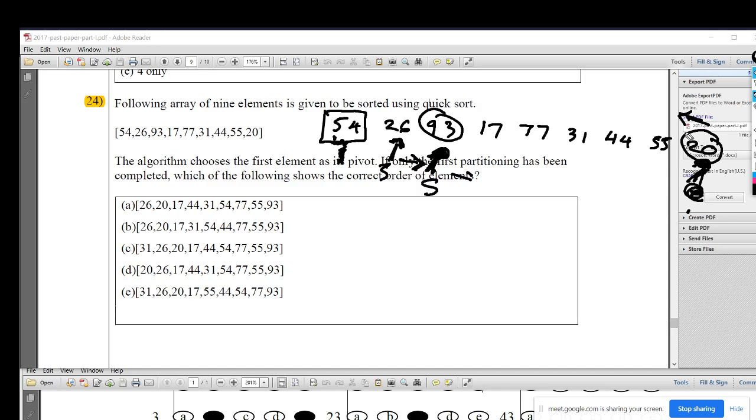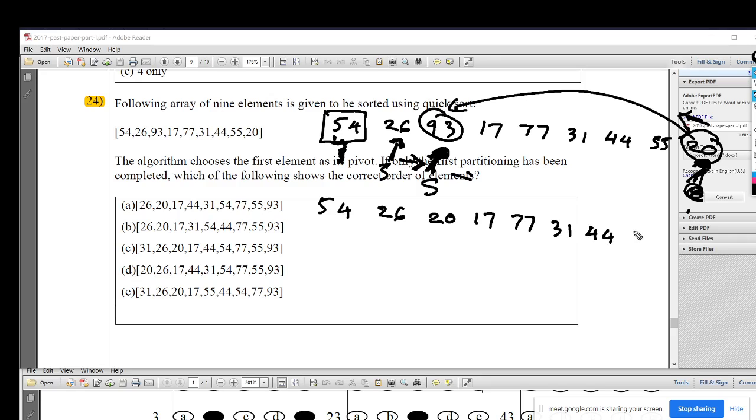Now what you are supposed to do is swap those two. Right. So let's again write it down. 54, 26, 20, 17, 77, 31, 44, 55 and 93 because we have swapped. 20 came here, 93 came there. Now this is your pivot, still we are not done, and this is your new start. This is your new end, or the old end, because we were not able to move from there.